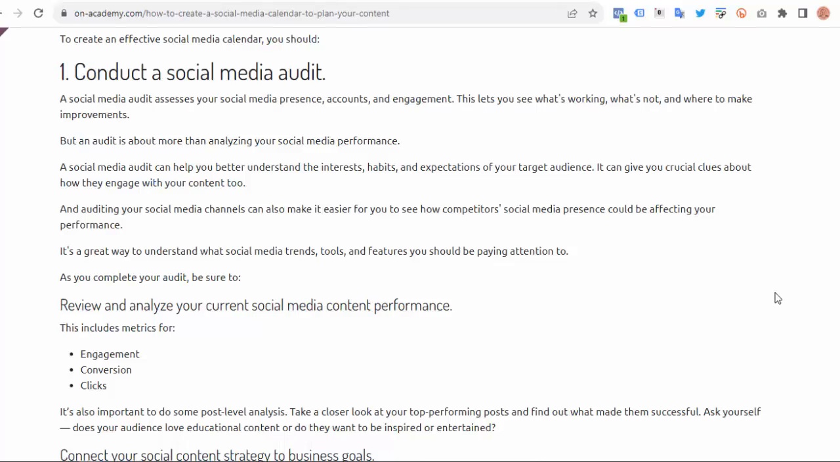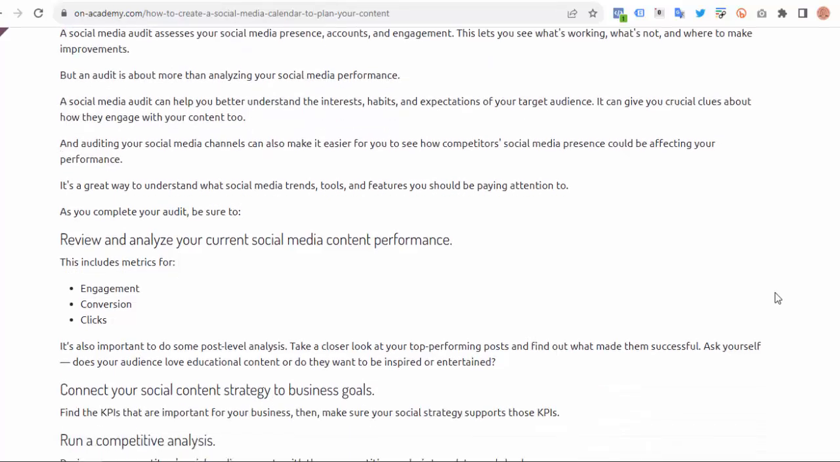Connect your social content strategy to business goals. Find the KPIs that are important for your business. Then, make sure your social strategy supports those KPIs. Run a competitive analysis. Review your competitors' social media accounts with these competitive analysis templates and check the types of content they're sharing, posting frequency, audience engagement. Want more details? Click here to learn how to conduct a social media audit step by step.